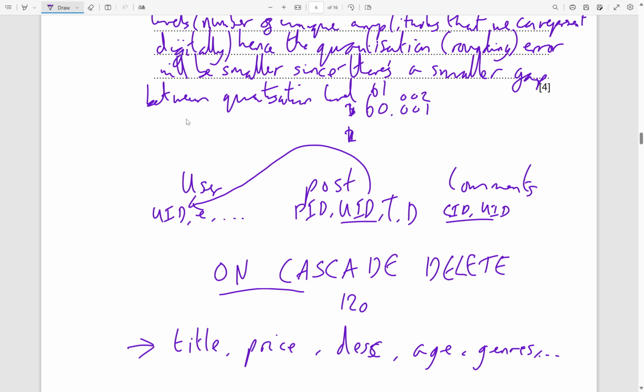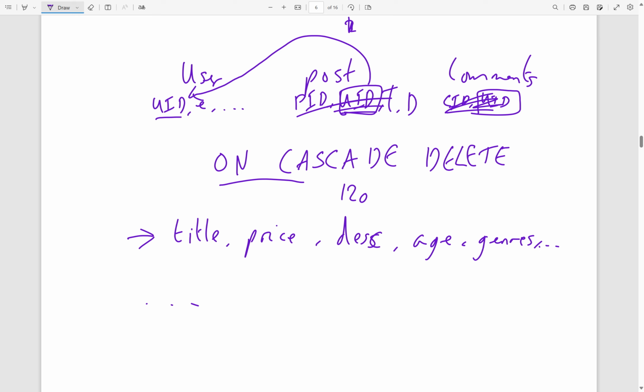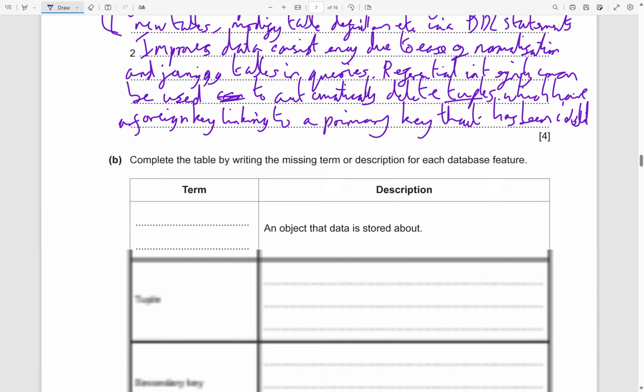So what we say is, if a user gets deleted in this table, then the corresponding posts by that user are also going to get deleted. Likewise, any comments by that user are also going to get deleted. Hopefully people can understand why that improves data consistency, because otherwise you'd have a user that doesn't exist but a post that does exist. It would just say, well, post from unknown user. Likewise for comments.